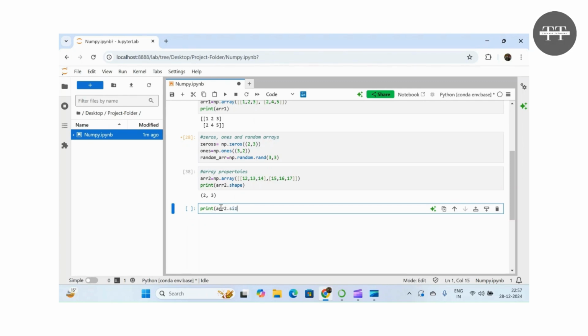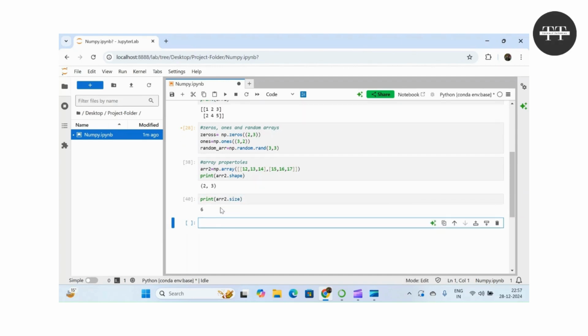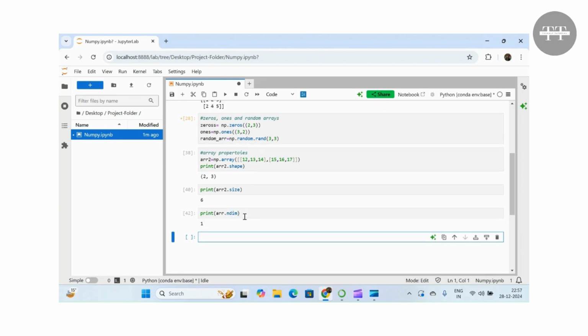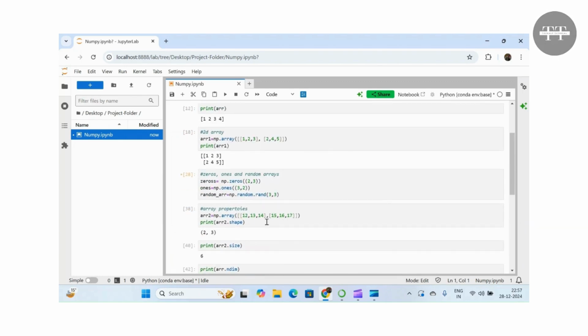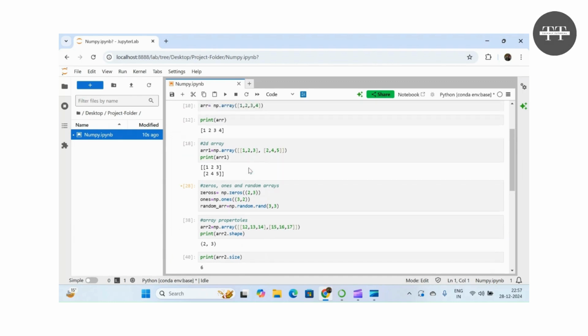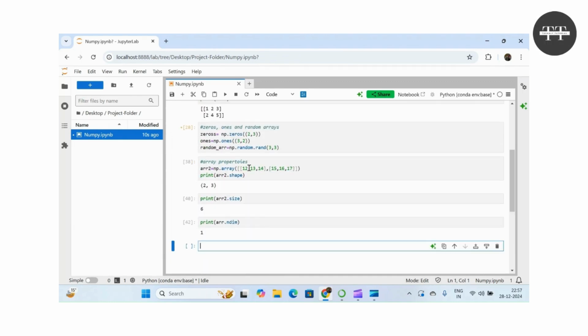Okay, if I want to print the number of dimensions, how can I print? array dot ndim. One dimensional array is there. I mean this is the one. If 2 dimensions are there, it will come like that. If 1 dimension is there, we need to write like that. So everything is not the same. Oh sorry, a 2 dimension array it will come, because I have given an array here. Okay, now it will come 2.